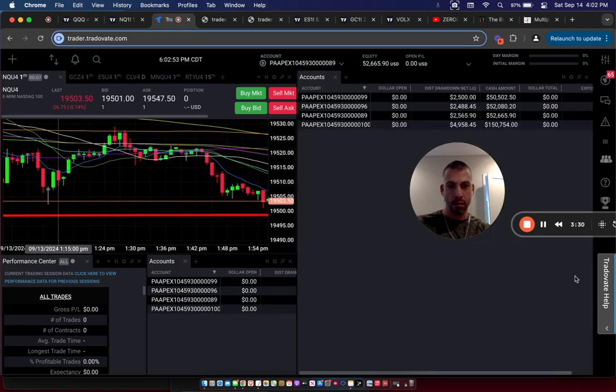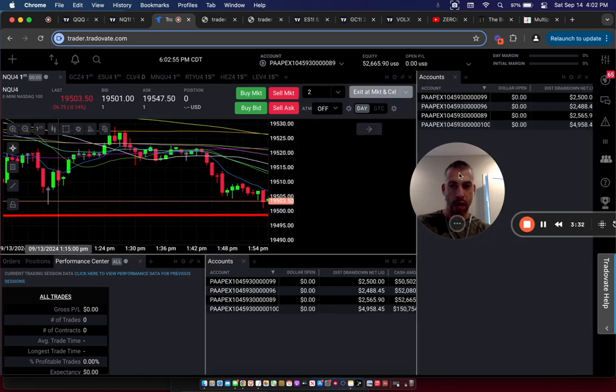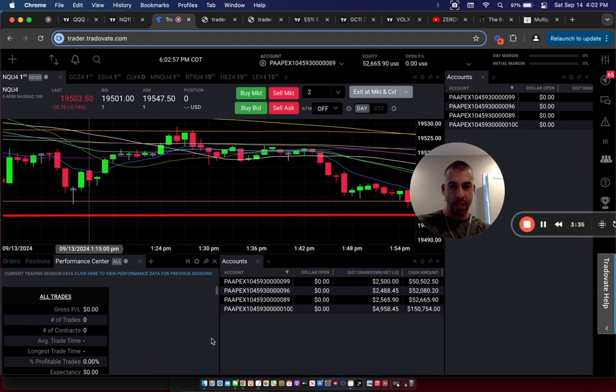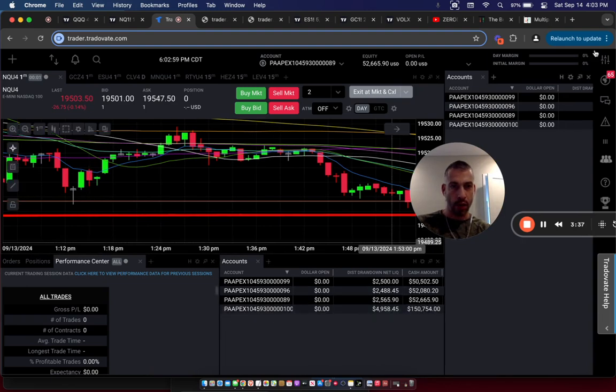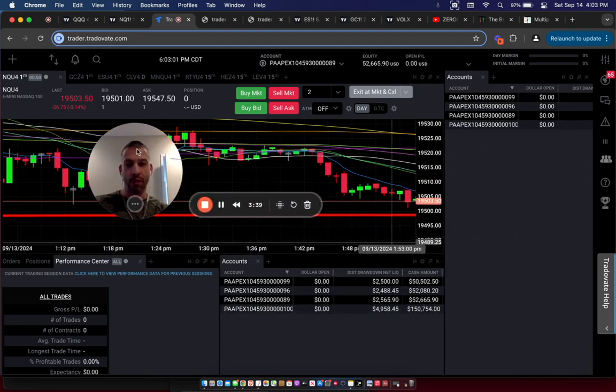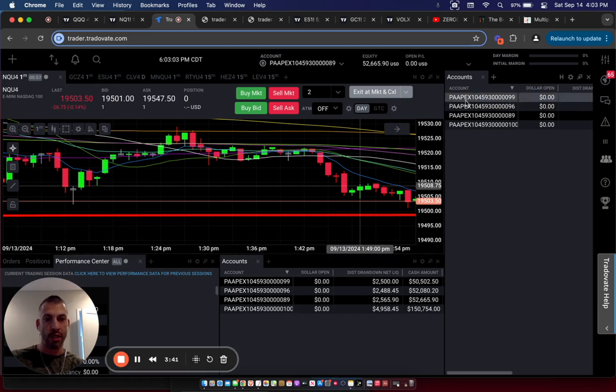Maybe here. I wouldn't put it here, obviously, because I like to see the charts, but I have it down at the bottom on the right-hand side. That's where I put it. But wherever you decide to put it, I would just put it somewhere where you're always going to see it.